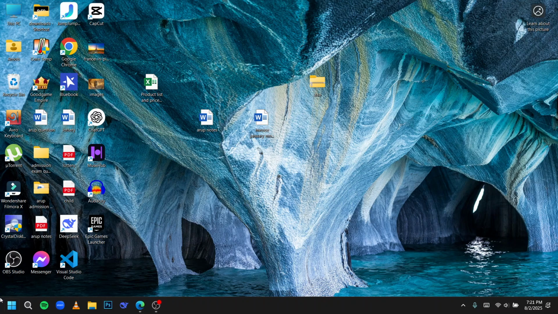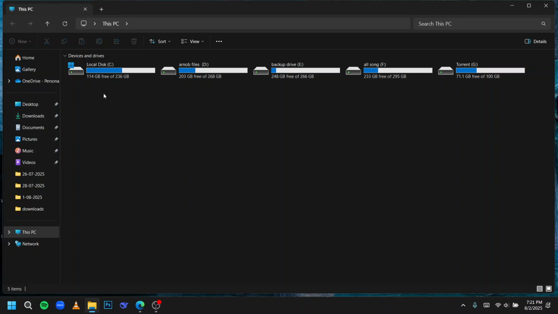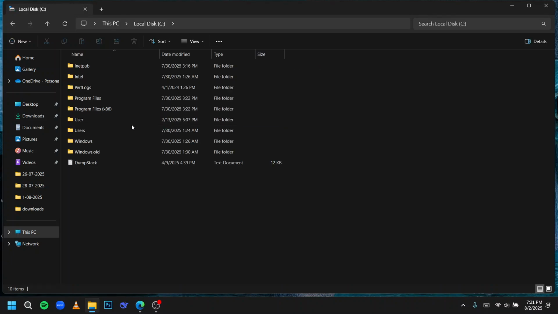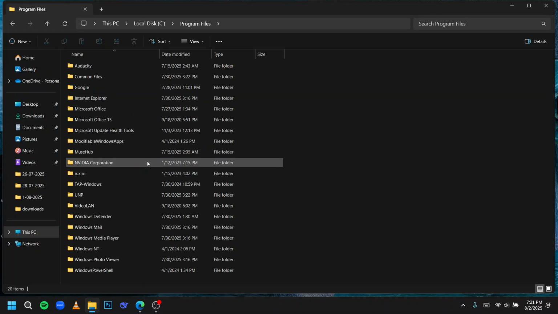Then the second method is to go to This PC on your computer, then go to the local disk. Then go to the Windows option, the program files option from here, and here you have to find the Epic Games Launcher. But if you don't find it here, then go back, and we are looking for the Epic Games, but here it is not.